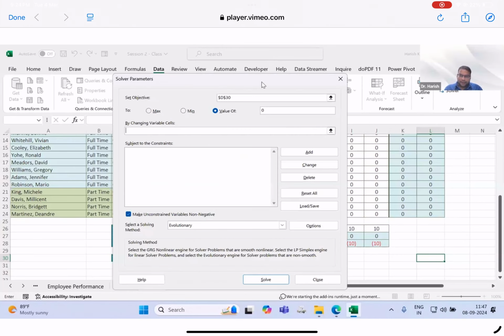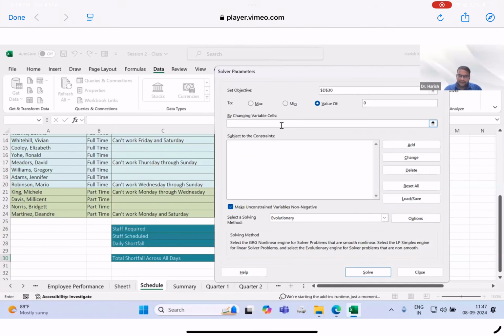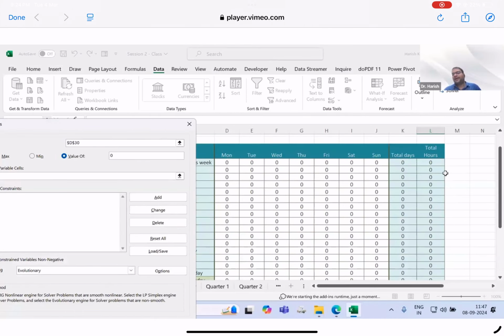Then now it is asking us for the changing variable cells. What is the meaning of this? Solver is working in a reverse manner. We know the outcome. My outcome should be 0 in this case.